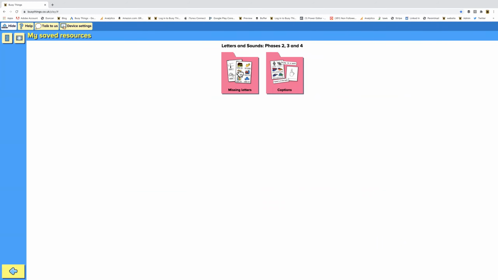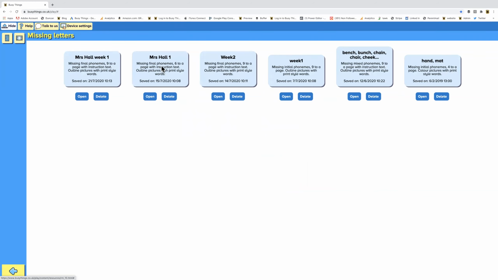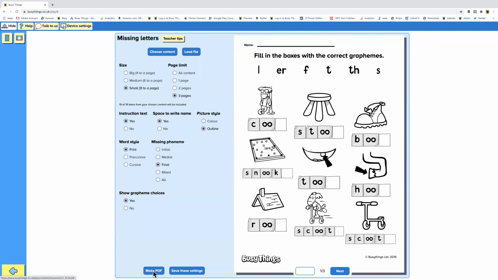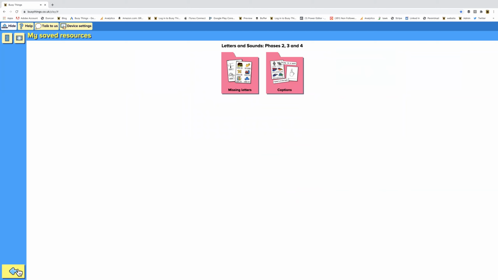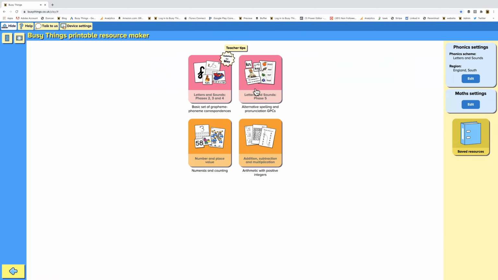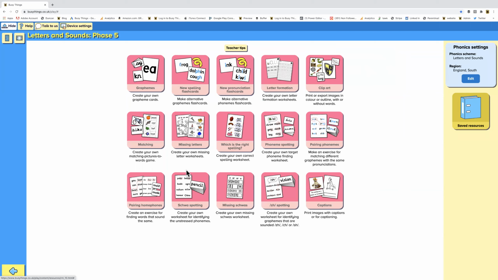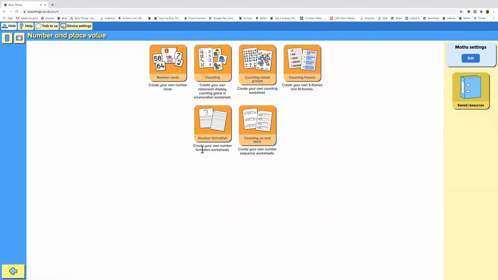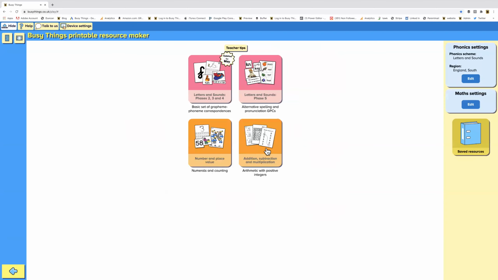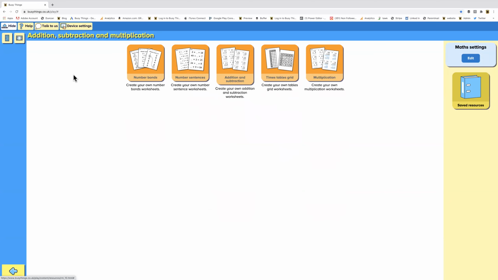So we created a missing letters worksheet. These are other ones I've done. I can open that again and make a PDF. Same with the maths. If you just look in the comments on this, there's a huge amount: phoneme spotting, which is the right spelling, more advanced missing letters, pairing homophones, a huge amount. Same in the maths, simpler worksheets, and then up to really quite complicated ones.